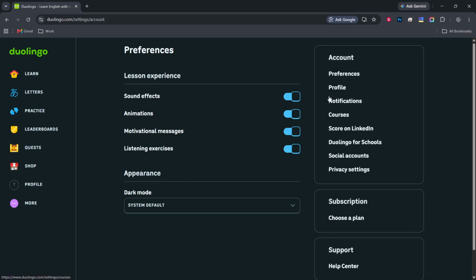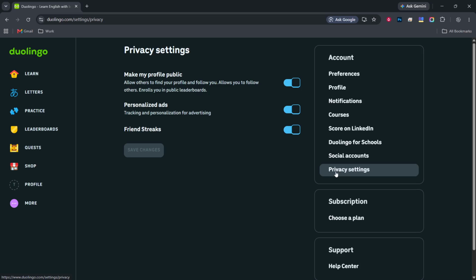Now click Privacy Settings. This takes you straight into the part of Duolingo that controls how visible your activity and profile are to others. The page title should clearly mention privacy, and below it you will see different toggles and checkboxes grouped by topic. You are now in the right place to change how public or private your learning profile is. With that ready, change the privacy options you want.